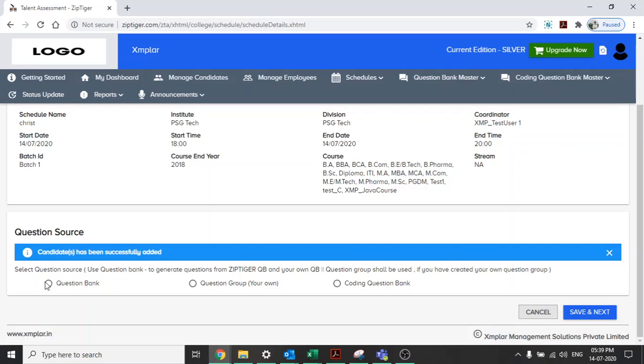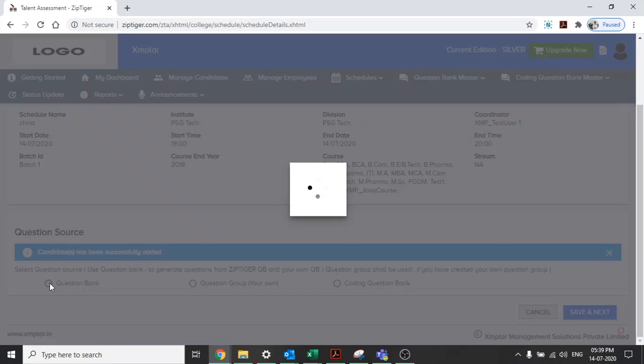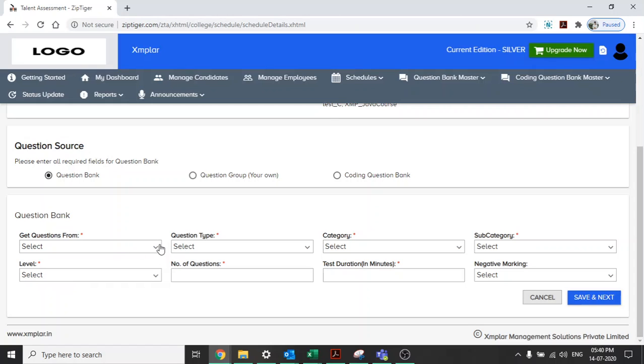And here is where you will get the questions. There are three different options: question bank, question group, and coding questions. In question bank, we have our own set of questions which you can use, the ZipTiger questions, or you can have your own questions which you can upload to our instance. Question group: you can select questions from ZipTiger or from Exemplar, which is the institute, the client name.